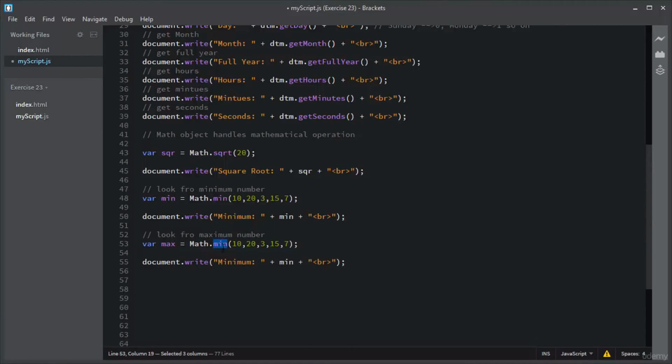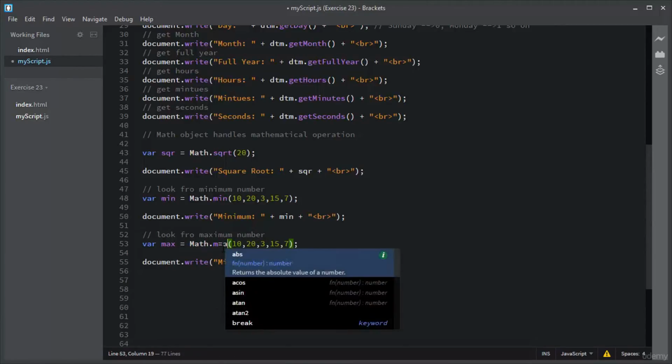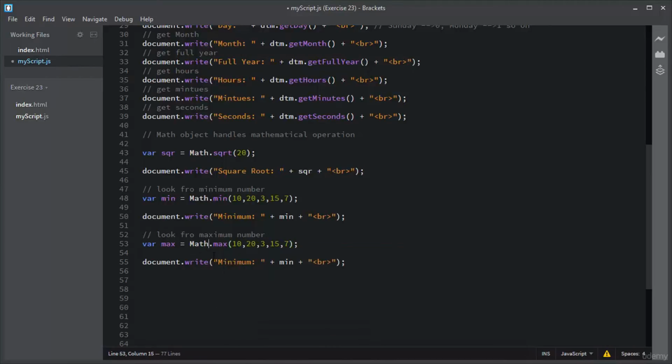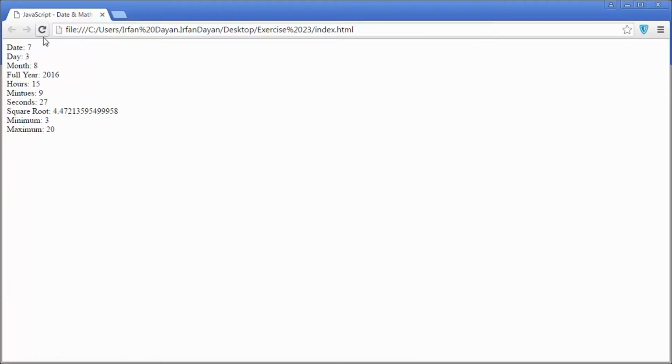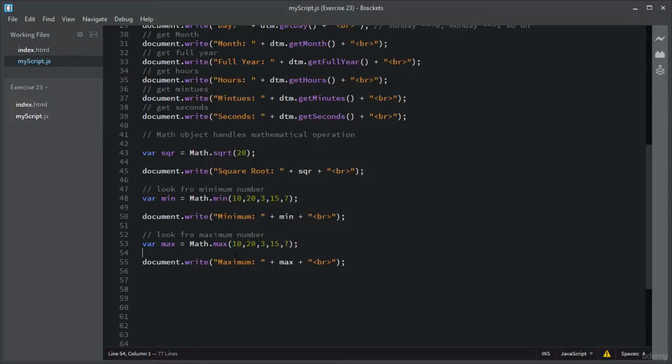For maximum you use max method, and I'll replace this with maximum and this with max. This will return the maximum number among these numbers. I'll go ahead, I'll save this script, I'll refresh. So 20 is the maximum number among these numbers.